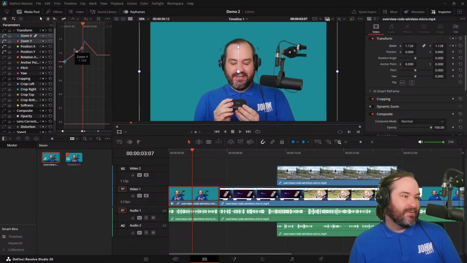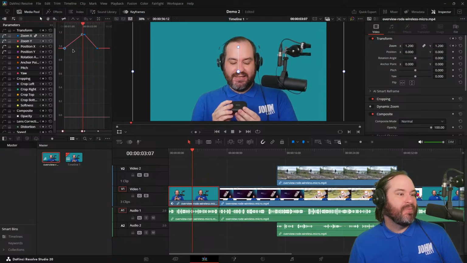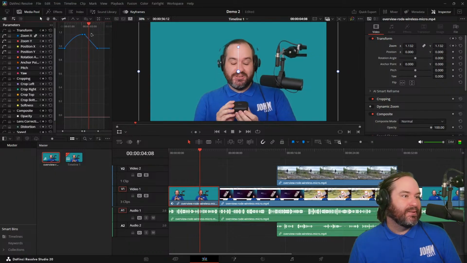I can adjust these in this way, which is probably not really what I'm looking for. If I right click, does it give me any options? There we go. If I right click, I can do ease in and ease out. So if I go ease in on that one and maybe ease out on this one. It worked really well for the first one, but it's not letting me do it for the second one. Actually, maybe I need to be on a particular point. Let's go ease in and ease out.